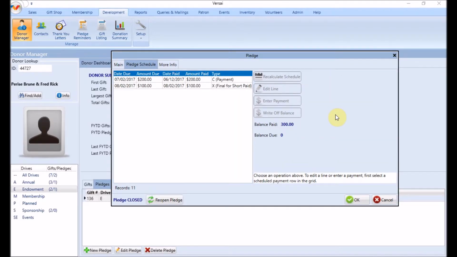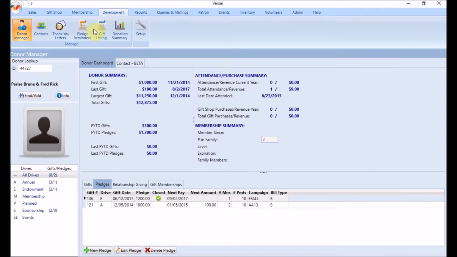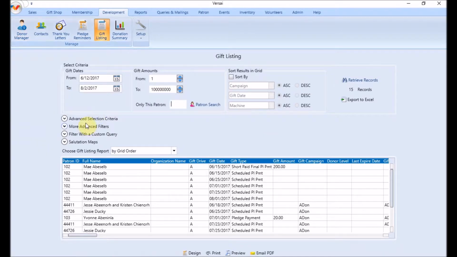This will close the pledge for you, and the balance will be recorded in the write-off column on the pledge report. You'll notice the gift type for the last payment is marked as Final for Short Paid, instead of just Pledge Payment. This will allow you to filter your pledges to just ones that were short paid. For example, on the gift listing, you can filter by gift type.